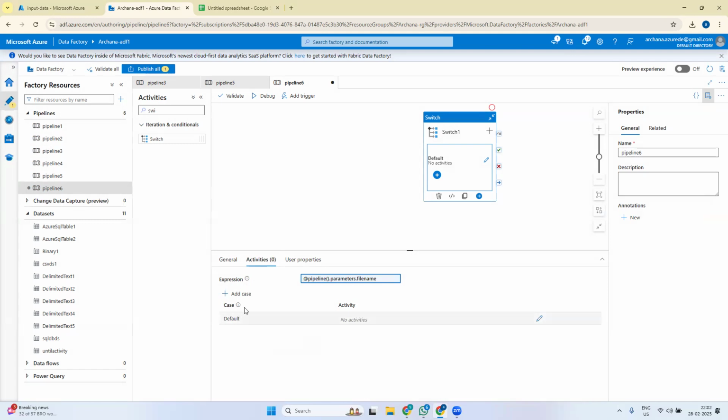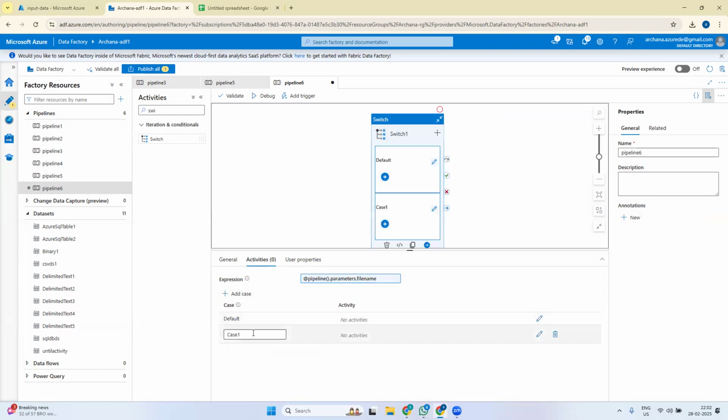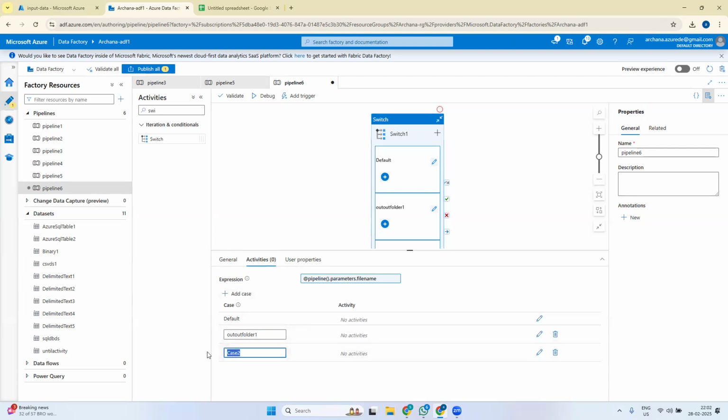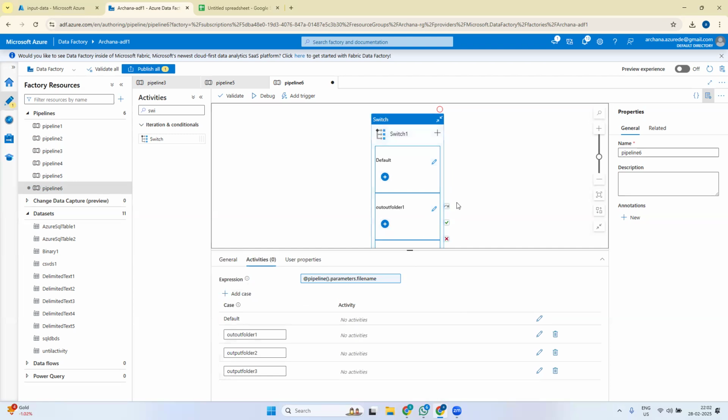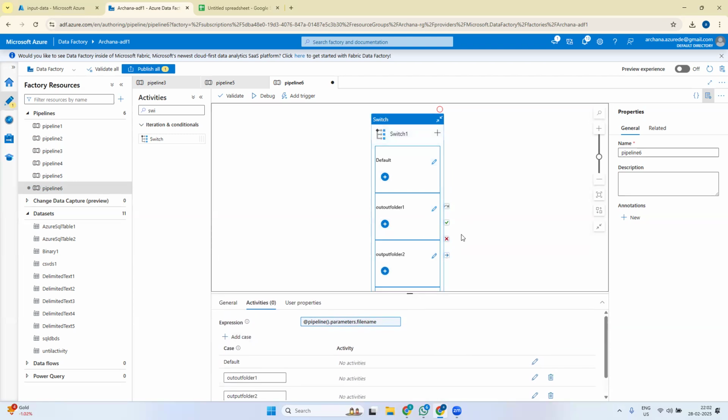We'll create a case such that the output folder one is a case, add case output folder two, add case output folder three. Okay, so here we created three cases.